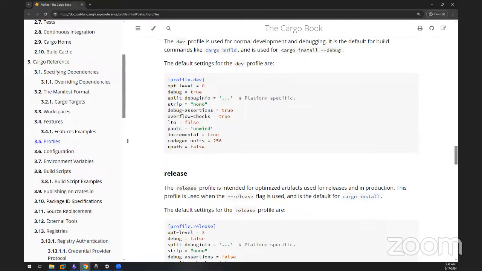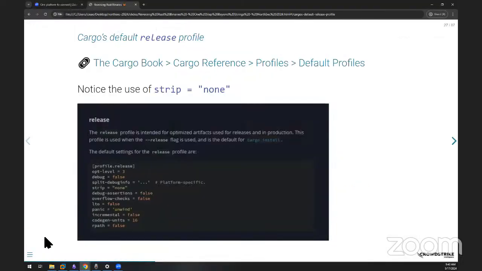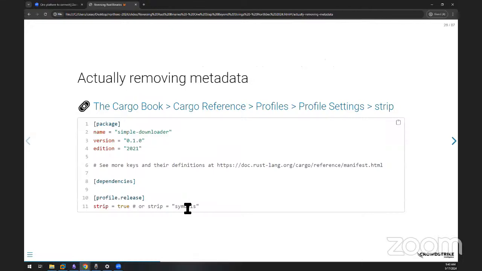All right, so we are an enterprising malware developer. How do we actually remove symbols? With the option we just looked at, we want to set strip to true. You can also set strip equals symbols.